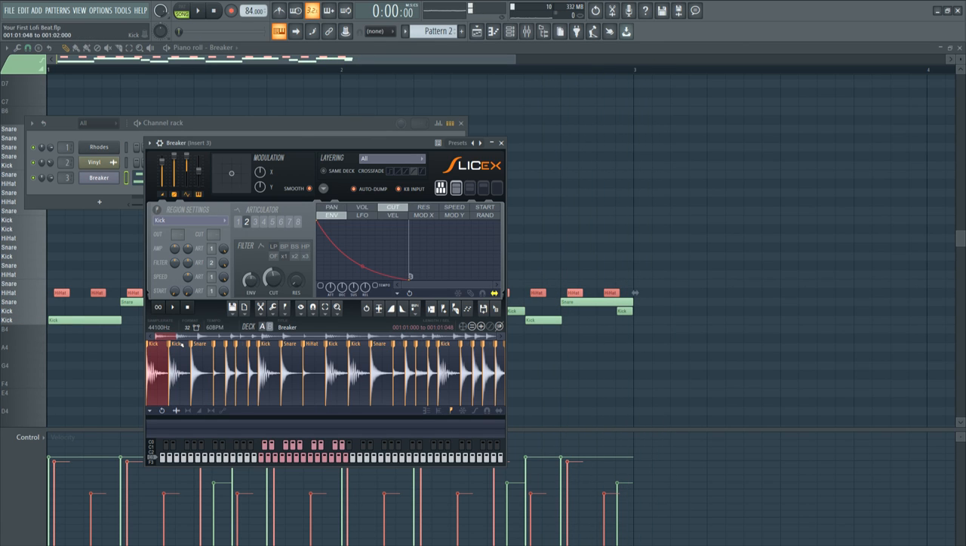To keep the same kind of vibe, we're going to click on kick 2 and send it from the filter here to group 2, and it will copy the same filter.